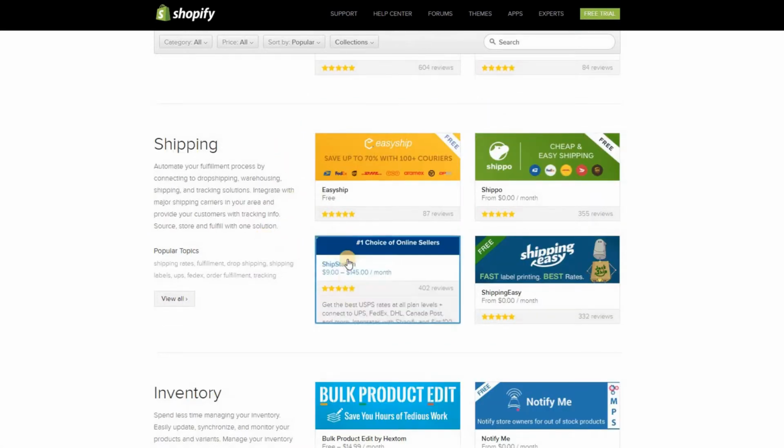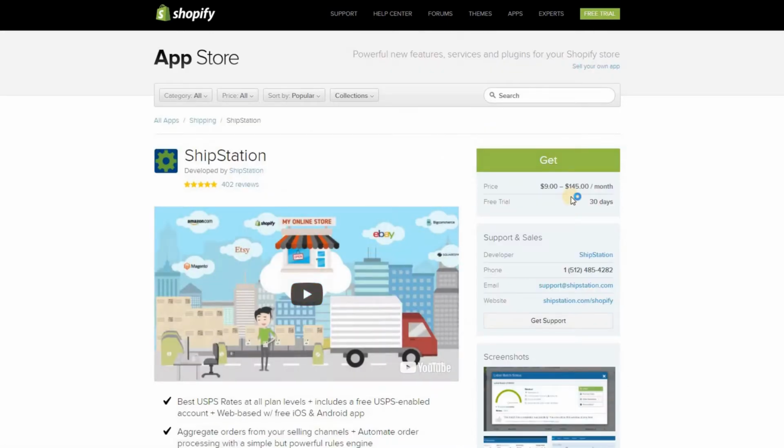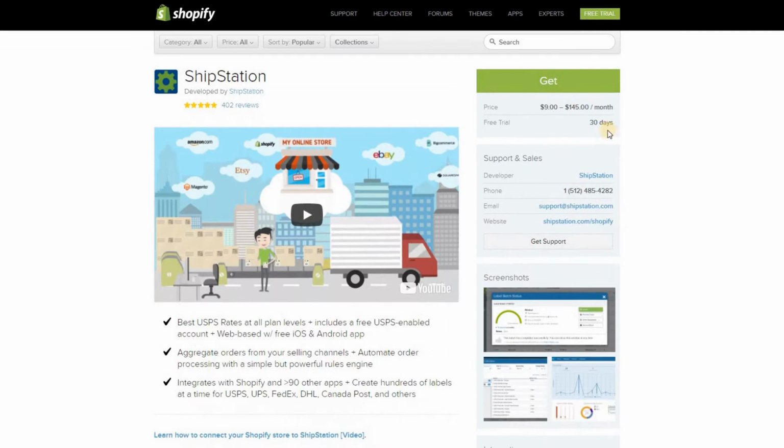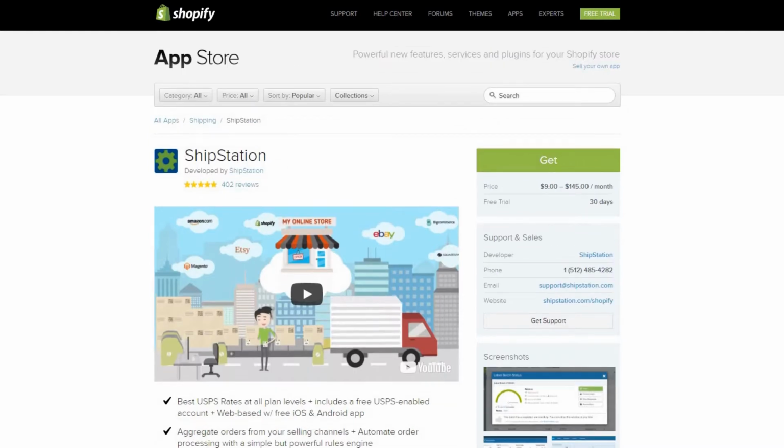Like the ShipStation app, it will tell you immediately there isn't even a free option. If you want this, you'll have to pay $9 to $145 per month. And then they'll tell you if there's a free trial. But that's something to keep in mind. All of these are third-party apps. You're not always going to be just getting free apps all the time. So that's something to think about.